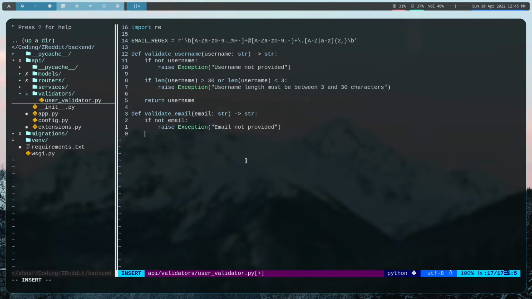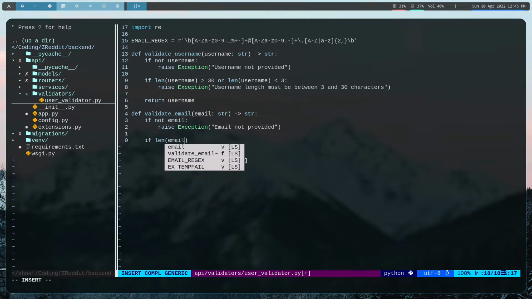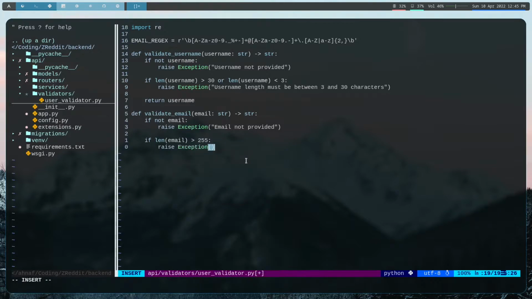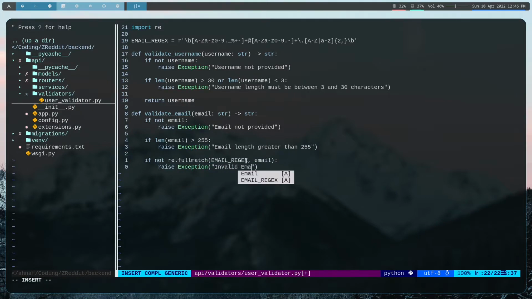And now we can do, if len email is greater than 255, raise email length greater than 255. And then we're also going to do if not re.match, and then we have the email regex, raise exception, invalid email.